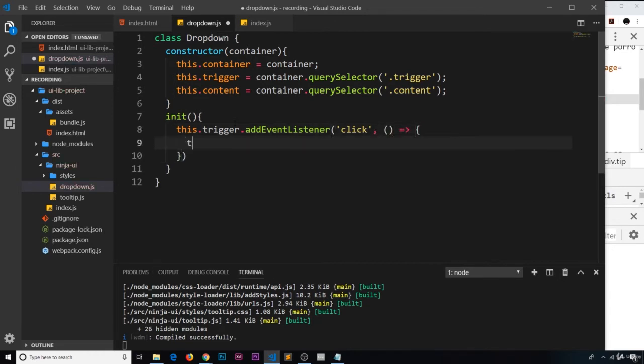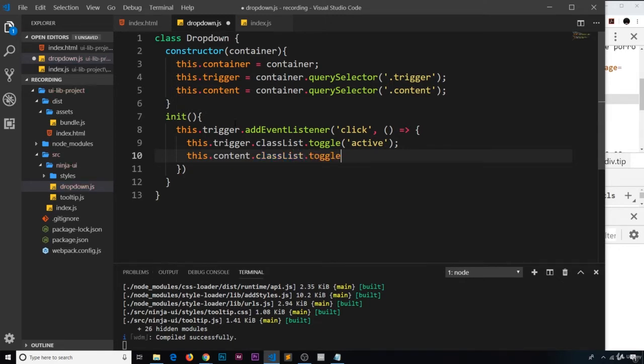And inside this, I'm going to say this.trigger.classList.toggle. And then we're going to toggle the active class. So if we click on the trigger and it doesn't have the active class, we're going to give it that. If we click on the trigger when it does have the active class, we're going to take it away. And the same goes for the content. So this.content.classList.toggle, and we want to toggle exactly the same class, active. So what I'm going to do now is just export this at the bottom, export dropdown as default.